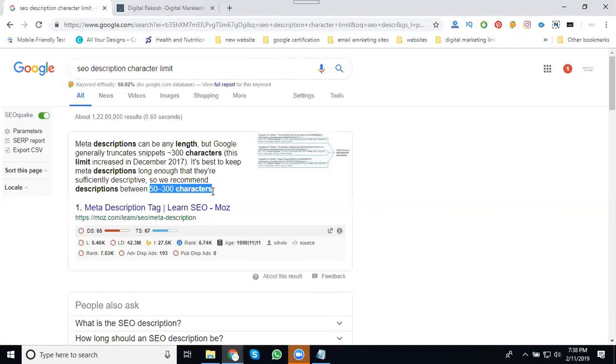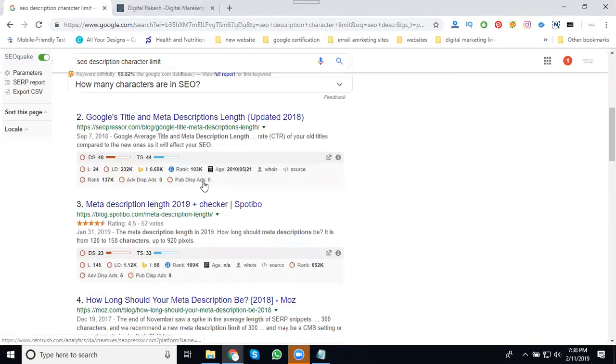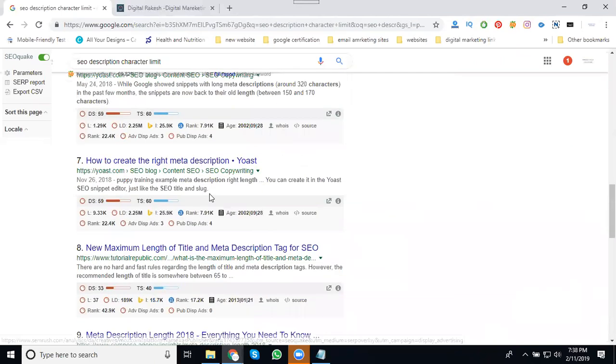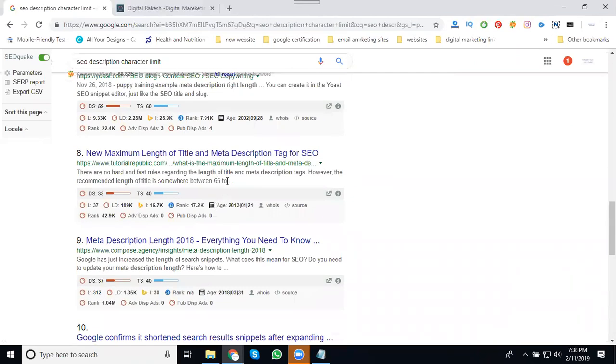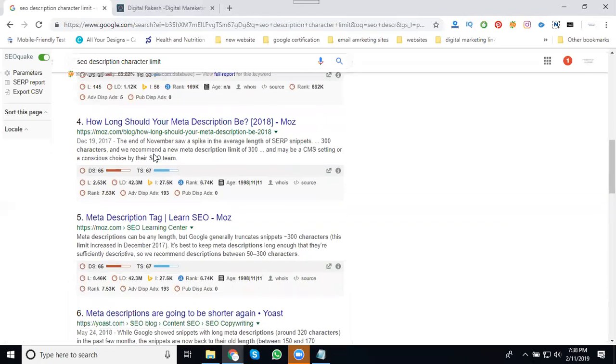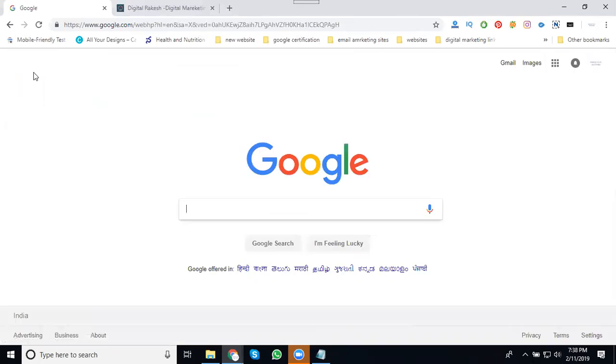Here is a question: can I write more than 300 characters? What happens? It displays only 300 characters. If you write more than 300 characters, it shows continuation with dot dot dot. It is like this. In this year's update it will show like this. But for each title and description, we write the title at 60 and the description at 300 characters, as per the 2019 update.